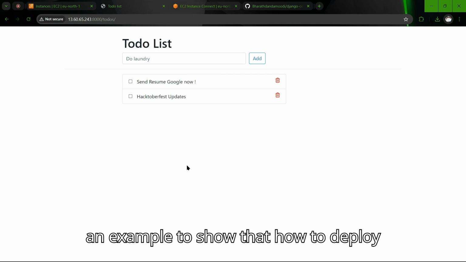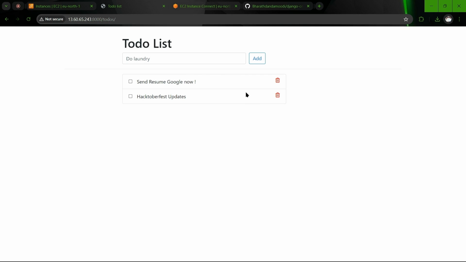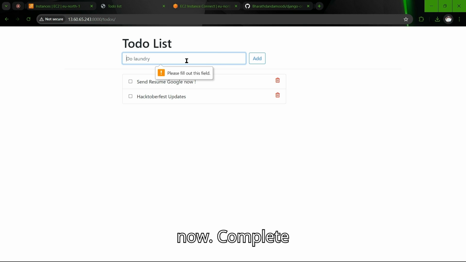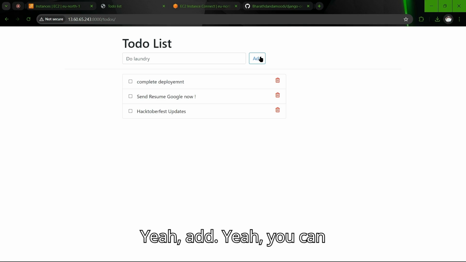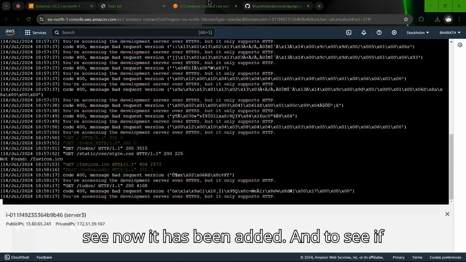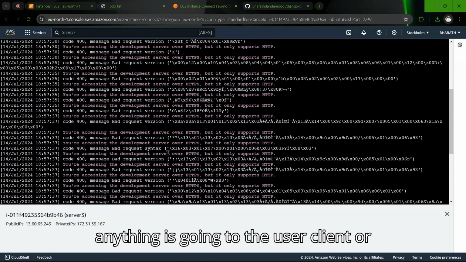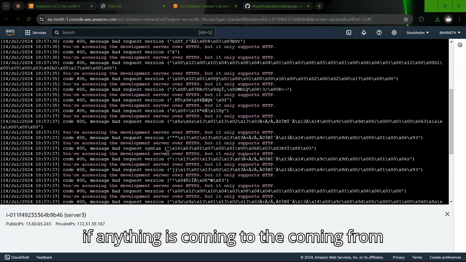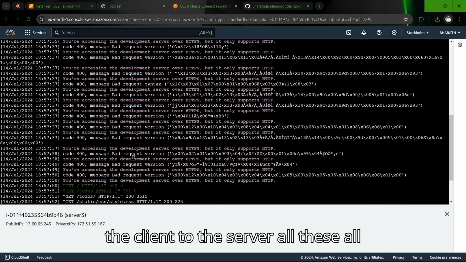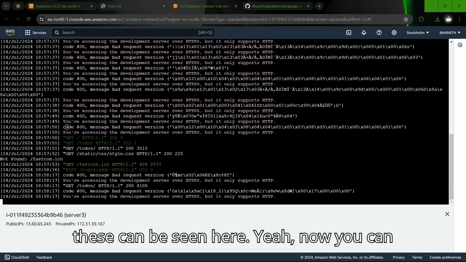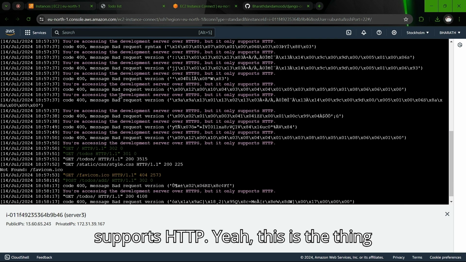Yeah, this is an example to show how to deploy a project. Nothing much. Let's see if it's completely working now. Yeah, add. You can see now it has been added. And all the requests coming to the server, and anything going to the client or coming from the client to the server, can be seen here. Now you can see you're accessing the deployed server over here, but it only supports HTTP.